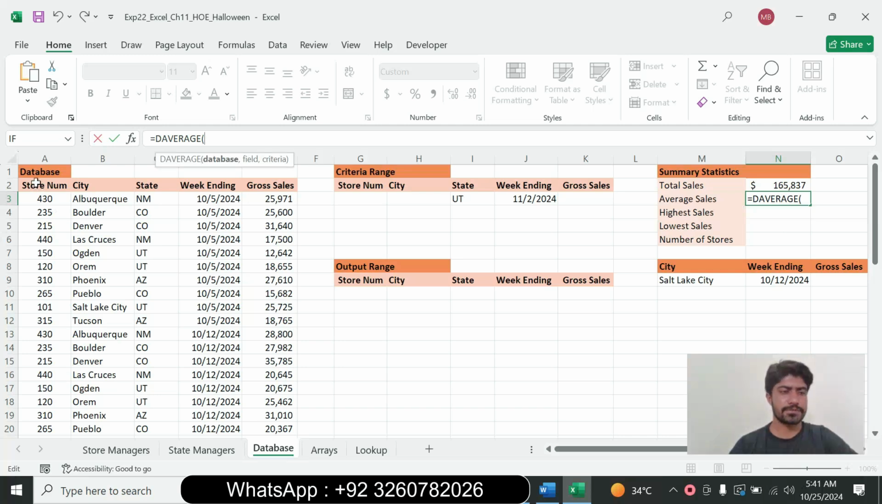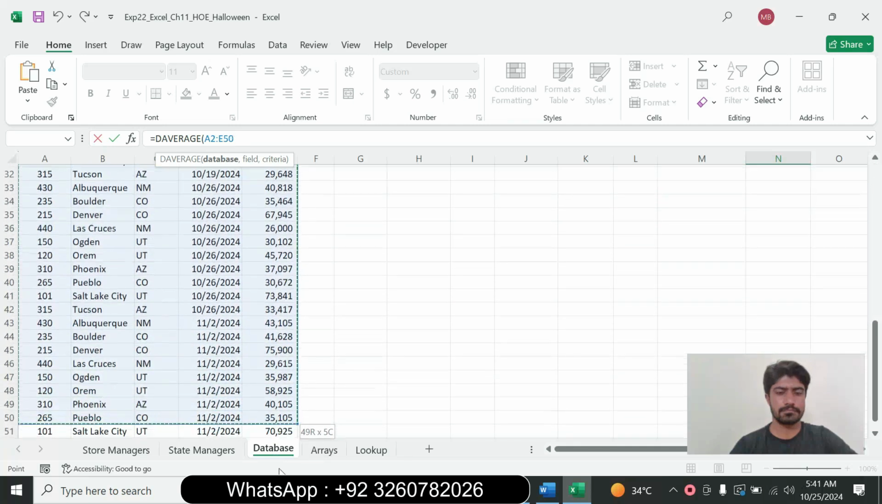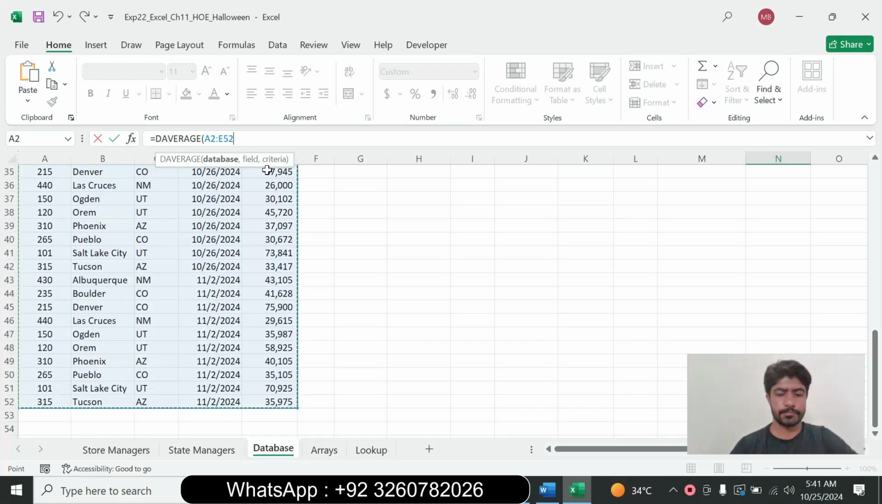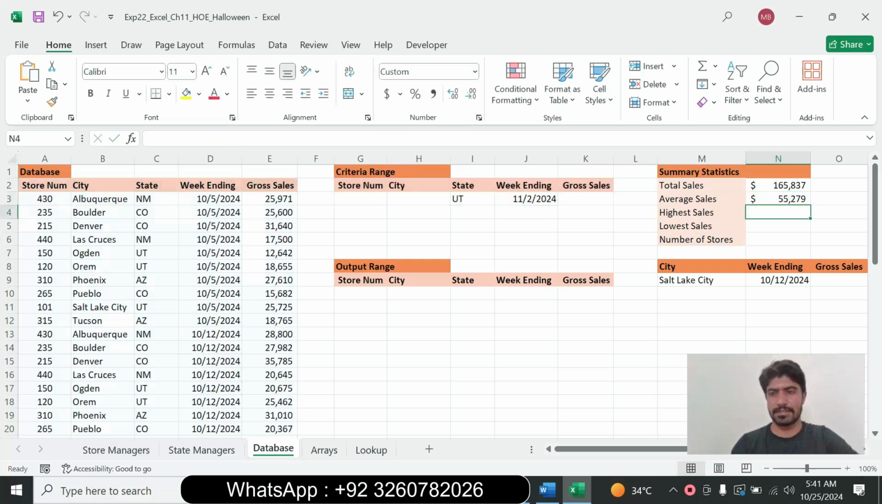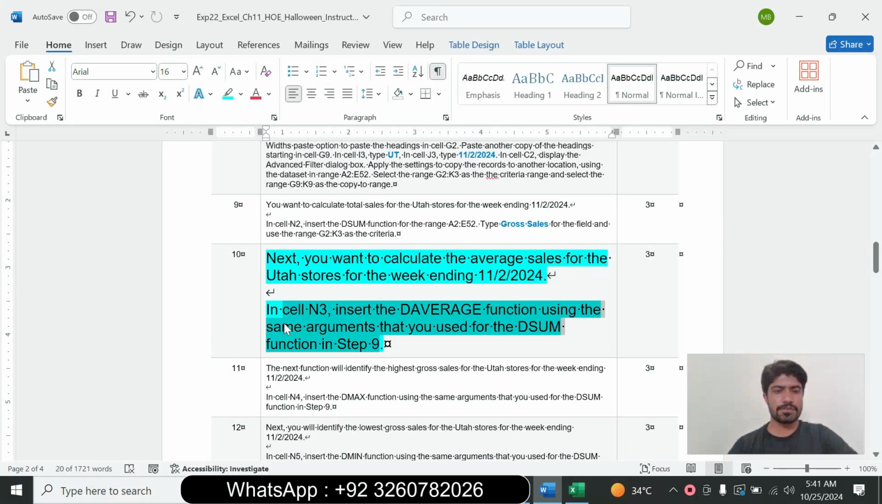And select the range A2 to E52. Comma and type in inverted commas Gross Sales, and select the range G2 to K3. G2 to K3, close bracket, press enter button. So question number 10 is complete.